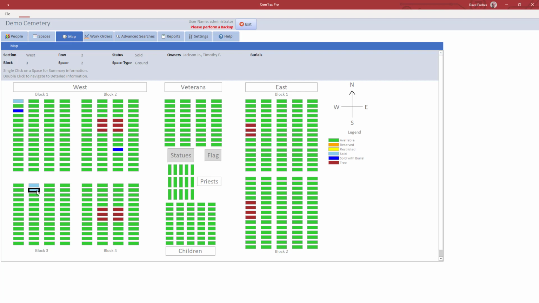Certain concessions may need to be made to accommodate how your map is laid out versus what you see in CemTrax. Also, the CemTrax map is not meant to be identical in scale to what you would see on a map of your cemetery, but approximations will be made to get it as close as it possibly can be. The map can also contain certain features, as are seen here in the middle, for statues and a flag that are in this cemetery. You may choose to put other things on your map, such as paths, roads, signs, etc.